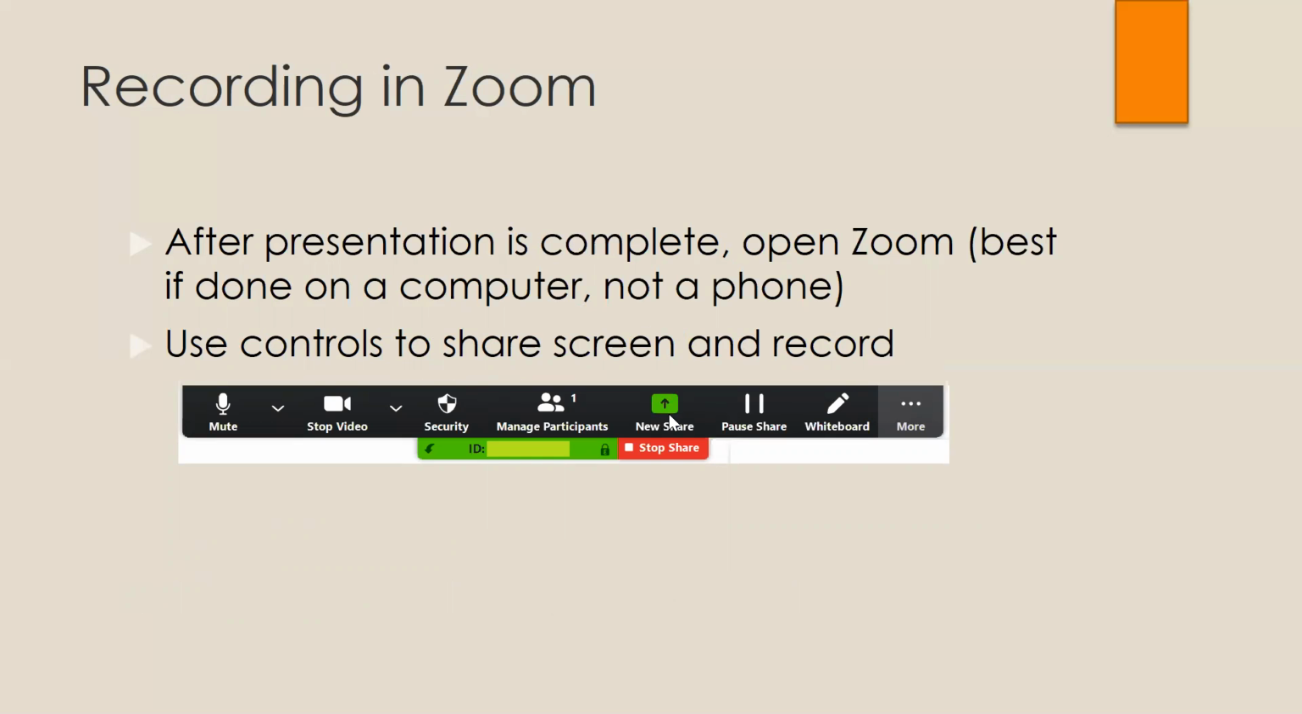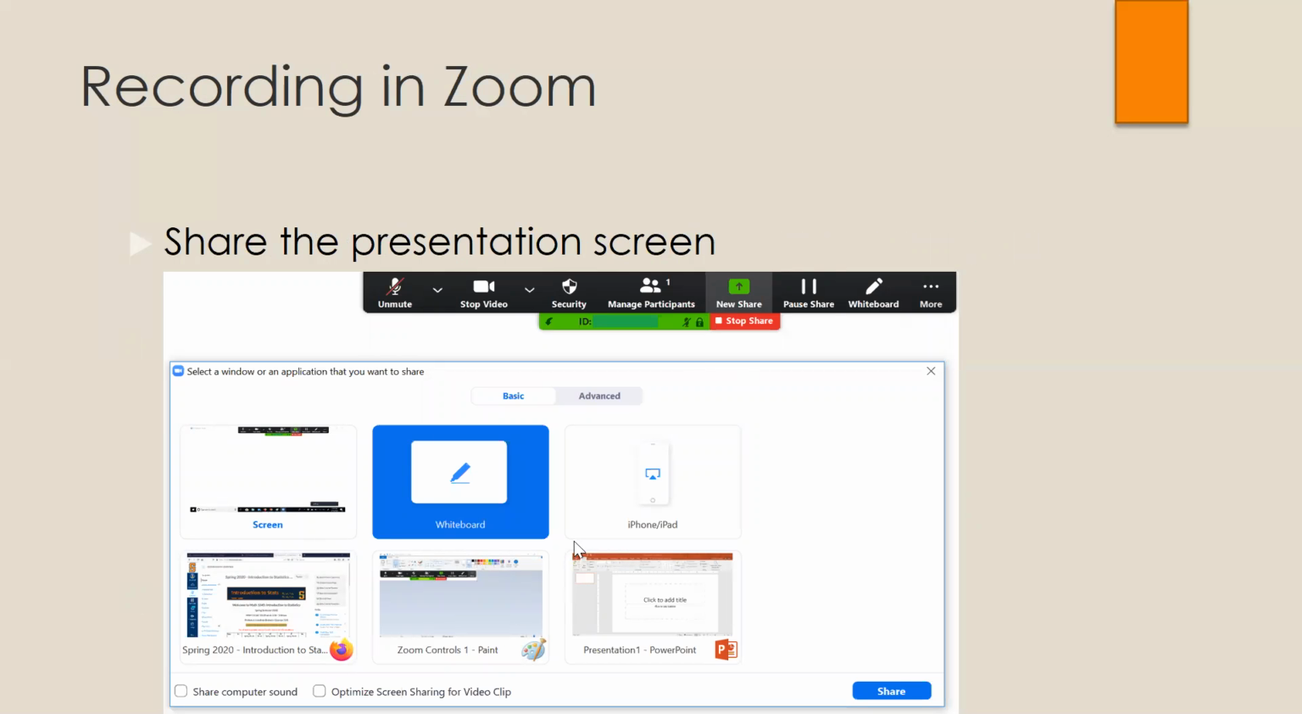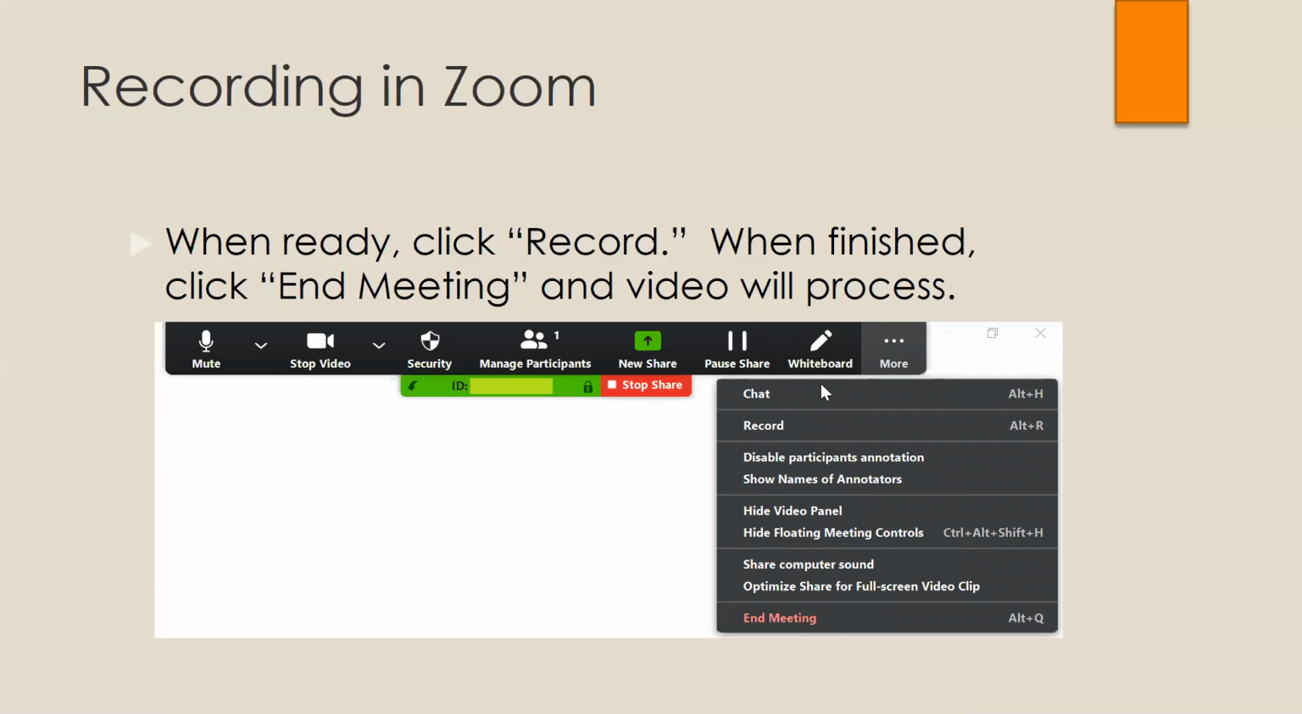So if you click the new share, it will bring up a window like this, and it'll show you all your open windows. And then you'll want to select the one that has your presentation open in the view. And then hit share. And then once that's ready to go, come over here to more and hit the record. You can even pause or stop the recording and restart the recording. And when you're done recording the video, make sure that you go ahead and click the end meeting here. It will then process the video, and once it's done, it'll create a file for you, which you can then upload, say, to YouTube or someplace, and then just make sure that you send me the link.